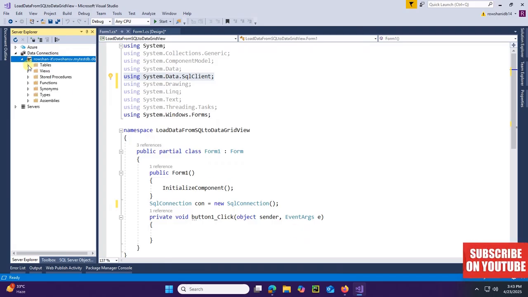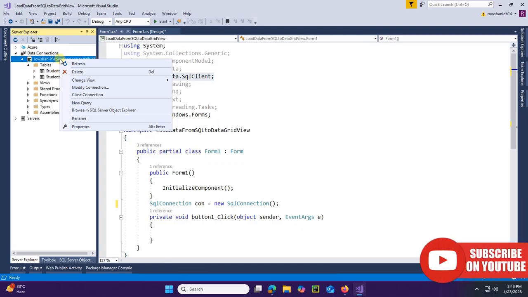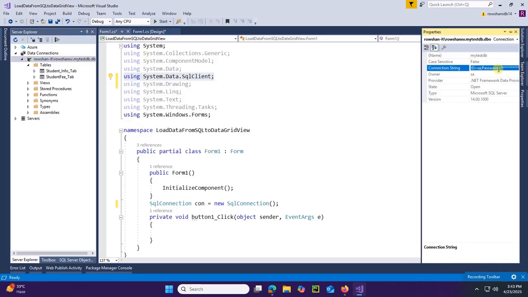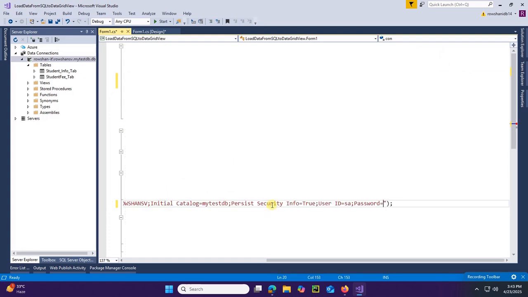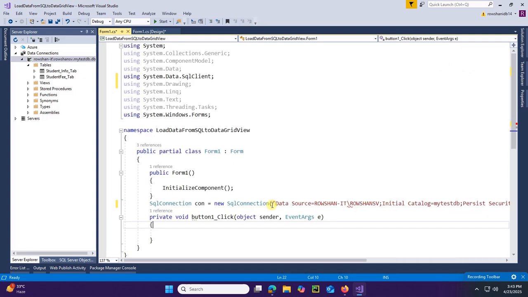Okay, it's connected. Now let's get the connection string. Go to the properties and copy the connection string from the property window and paste it in the SQL connection. Okay, it's done. Now solve this error, it's due to the backslash, so add the at-the-rate sign.